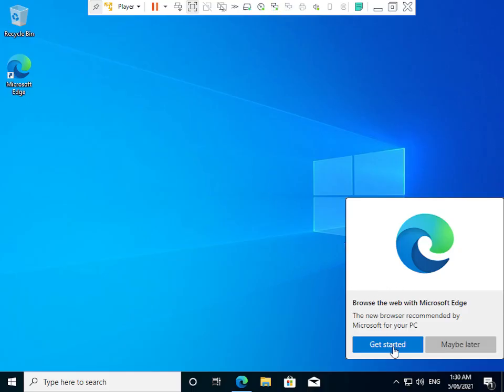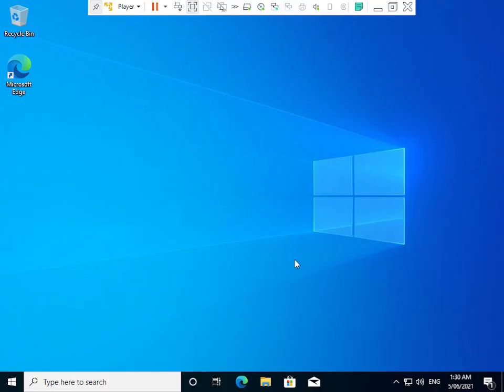maybe go click get started to give you a tour of where everything is, but I'm going to click maybe later. Come on, maybe later. Okay, cool. Now, that's Windows 10 in a virtual machine.